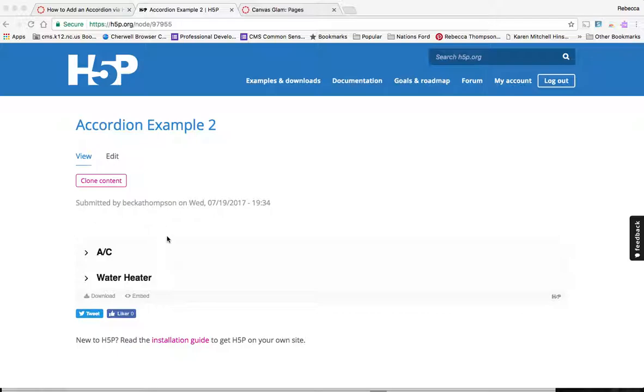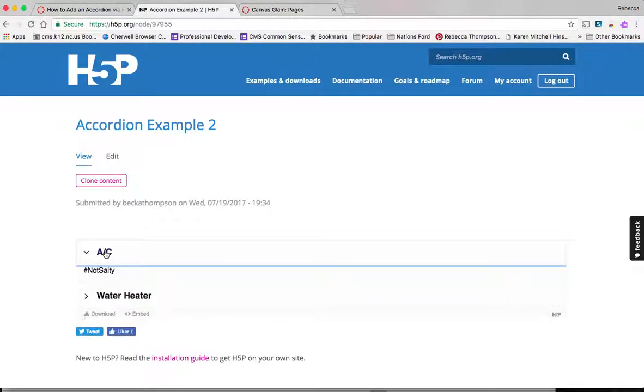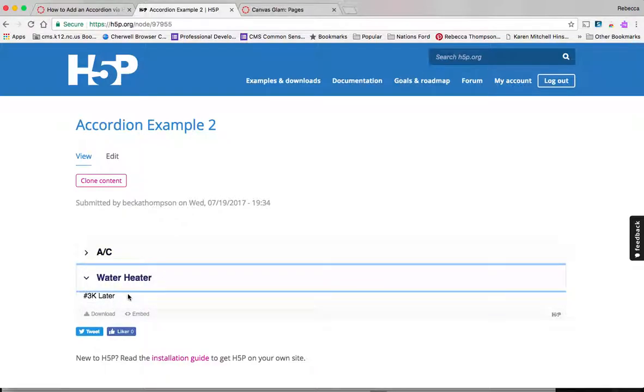So for this example, I just made a silly one. I recently had to replace my AC and water heater. So when I click on AC, I typed in hashtag not salty because everybody knows when your AC goes out, it's pretty bad, especially if you live in the South like me. Next one I put is water heater, which is 3K later. So notice how when I click on this, it drops down and then it gives that student instant feedback. This is great behavioral-based practice. Again, front loading.